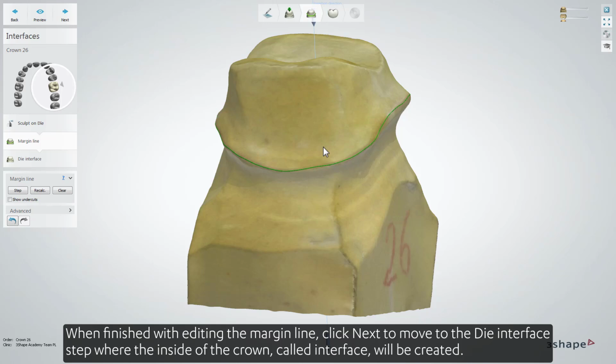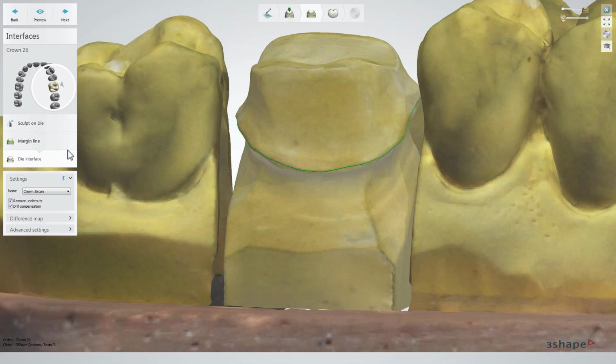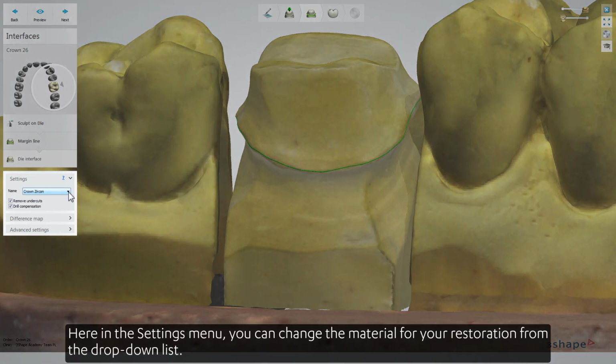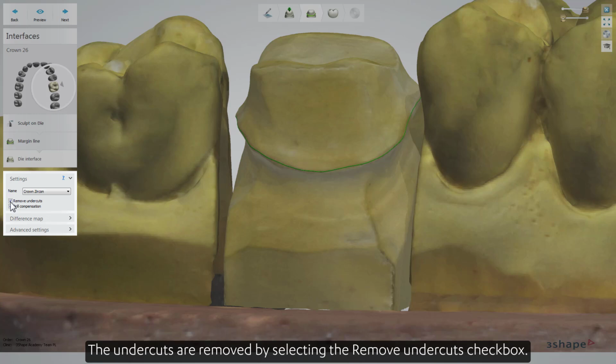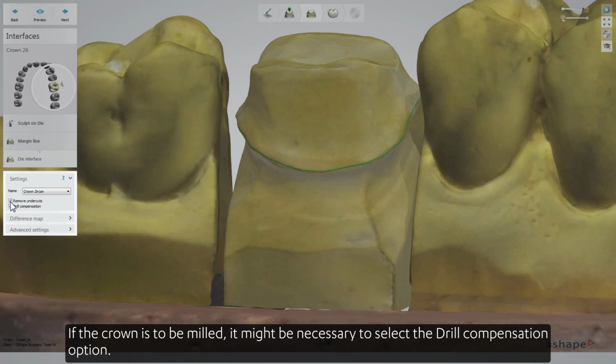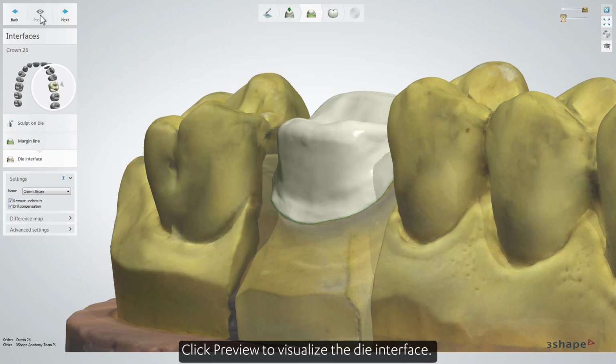When finished with editing the margin line, click Next to move to the Die Interface step, where the inside of the crown, called Interface, will be created. Here in the Settings menu, you can change the material for your restoration from the drop-down list. The undercuts are removed by selecting the Remove Undercuts checkbox. If the crown is to be milled, it might be necessary to select the Drill Compensation option. Click Preview to visualize the die interface.